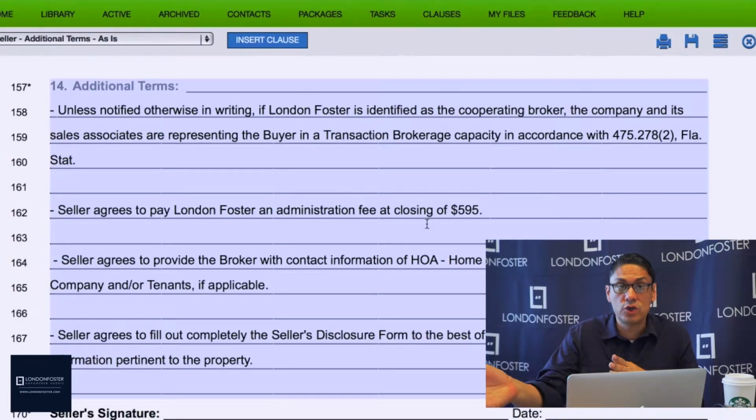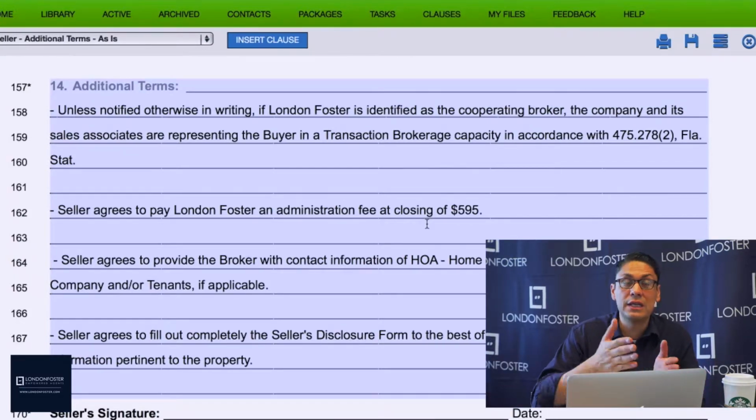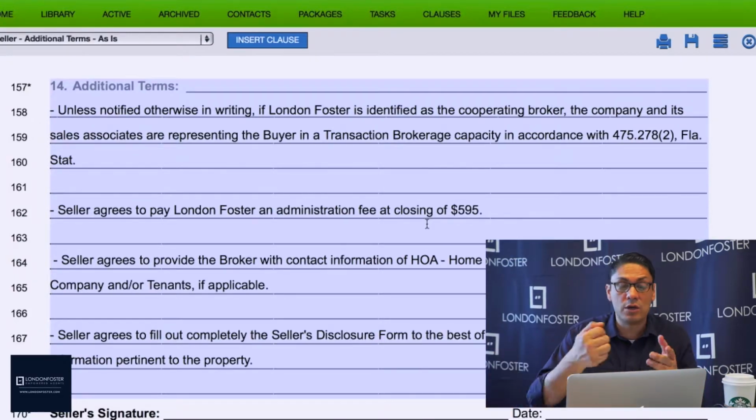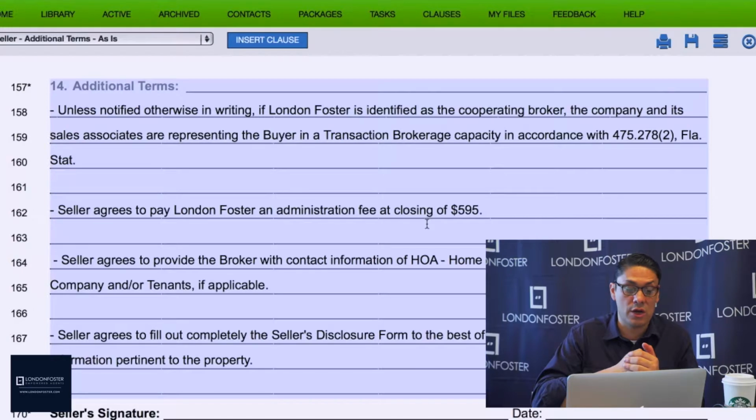If you do not want to charge the fee, you can take out that line completely. If you want to charge a different fee, let's say you want to charge $3.95, you would change it here.